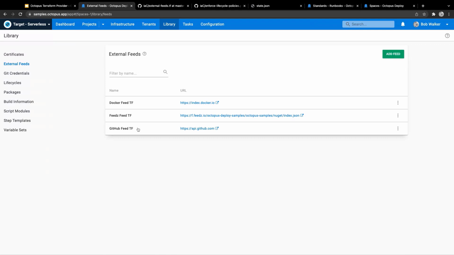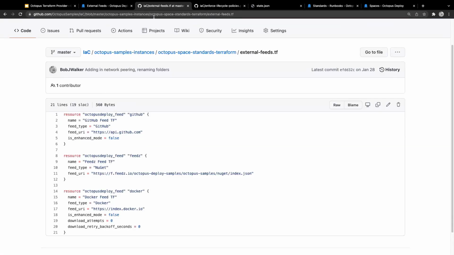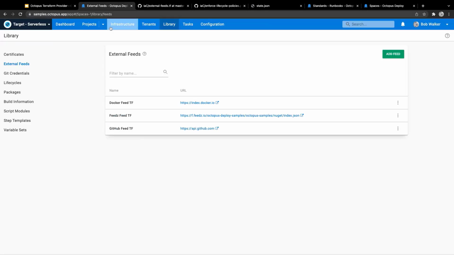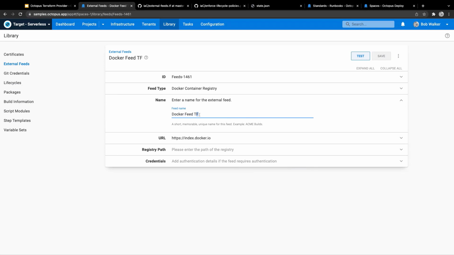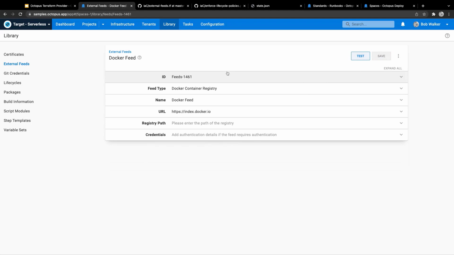But I think the last big thing that I've been dancing around a little bit is that once you put an item into Terraform, so in this particular case I have these feeds, I can't manage those in the Octopus Deploy UI anymore. If I were to come in here and change this name from Docker feed TF to just Docker feed, and click save, we have a process that runs on a regular schedule, once every 6 hours or so, that will go through and rerun Terraform apply and make sure that every single one of our spaces is following these standards.